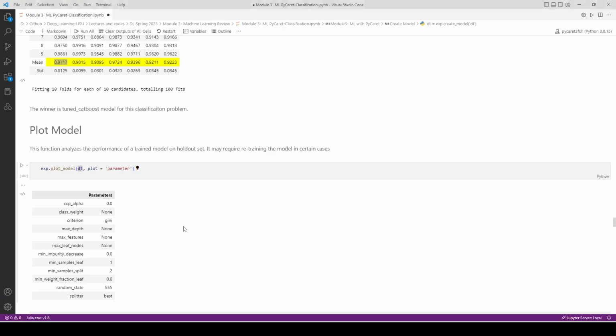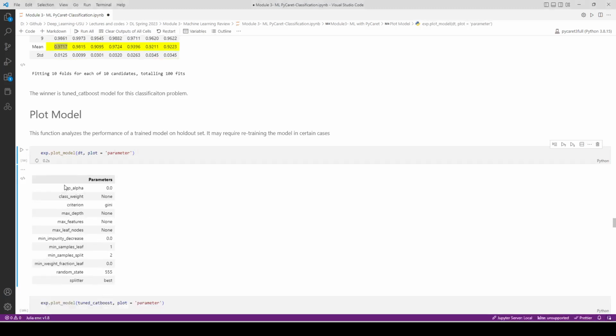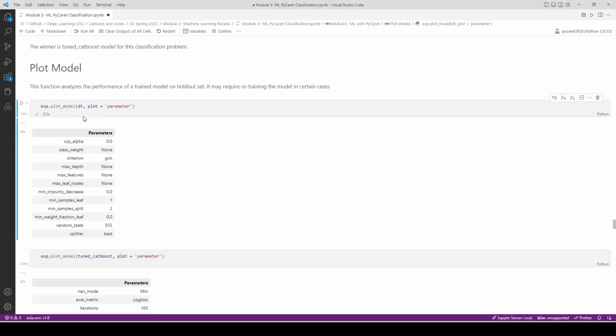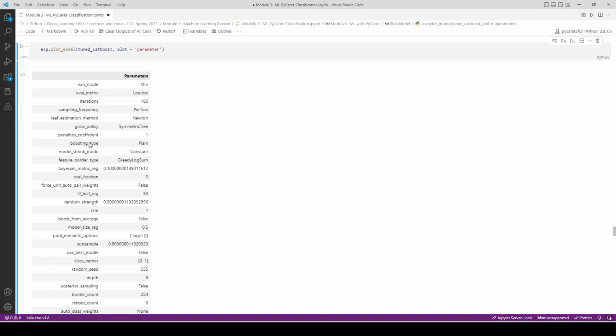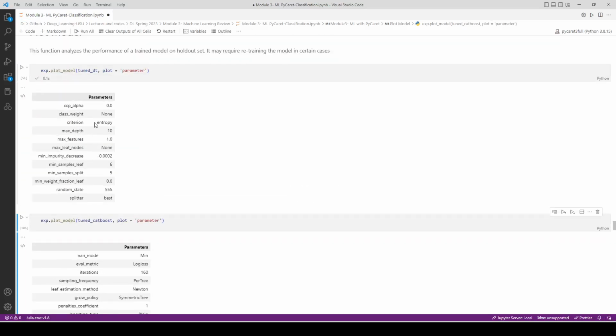So let's go back. Imagine parameters. What are the parameters for my decision tree? It seems that for my decision tree, the parameters were criterion Gini, max depth none, max features none. I can go ahead and look at the parameters for the tuned decision tree, to see what was different, because we saw that the performance of the tuned model was better. So the tuned model, well, the criterion went from Gini to entropy. The max depth went from none to 10. Max features went from none to 1. So as you can see, it seems that the tuned model performed better because of these parameters.